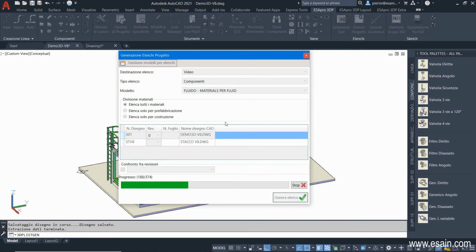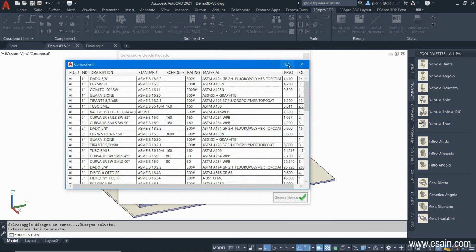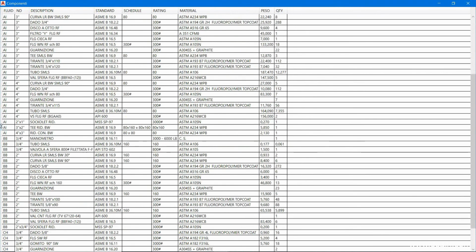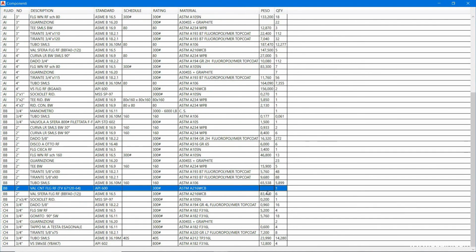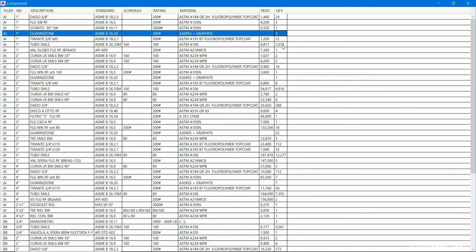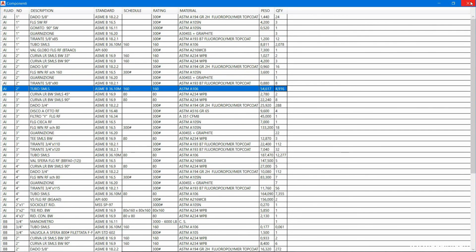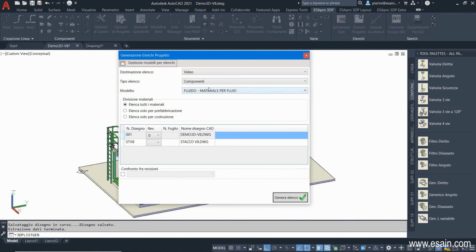Let's now create a preview on screen. The fluids are AI, BB, CH, and for each fluid we find the materials divided by type and diameter. So according to how you customize the list model, you can get different outputs.